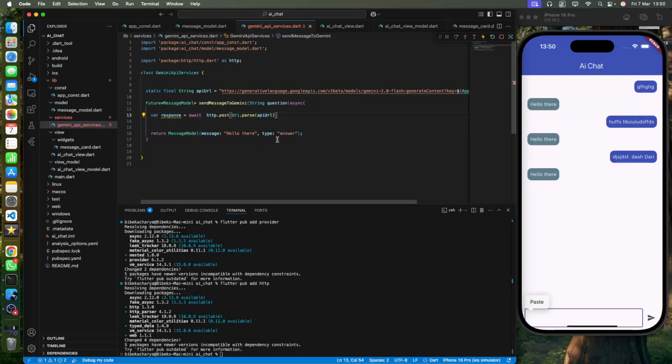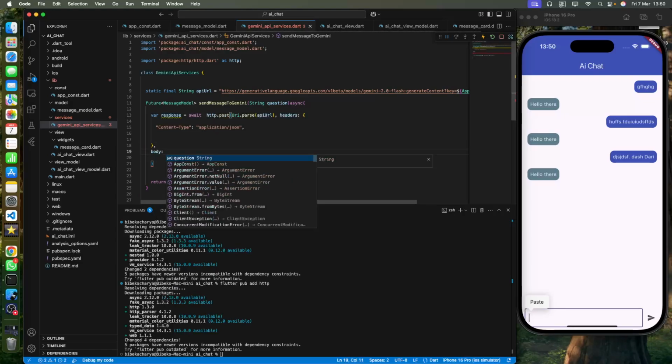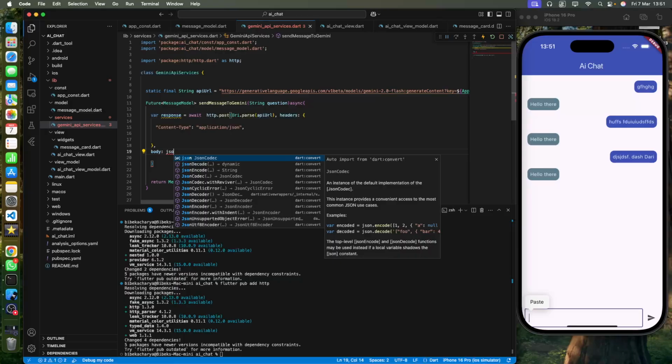Now in the header section, we have to provide a key value pair in a map format. The first one is content type, and it must be application/json. And in the body, we have to provide the actual question asked by the user. After closing the map bracket, we are going to provide the body, and we have to include everything in JSON, whatever message we are going to send in JSON format.